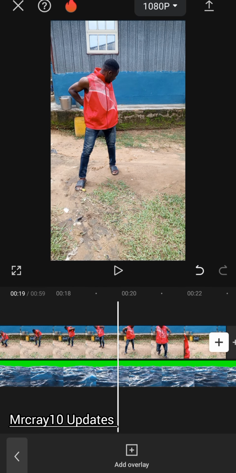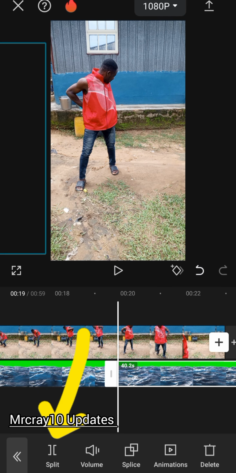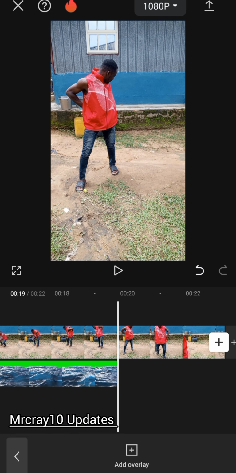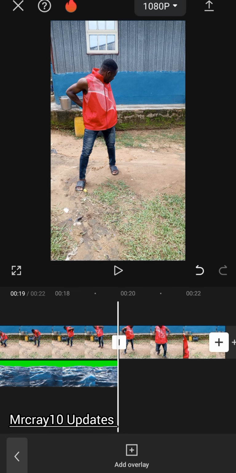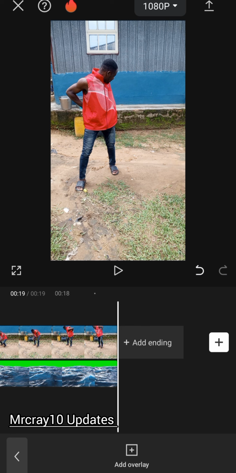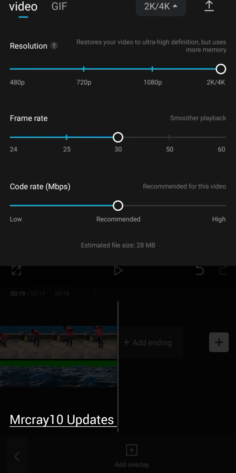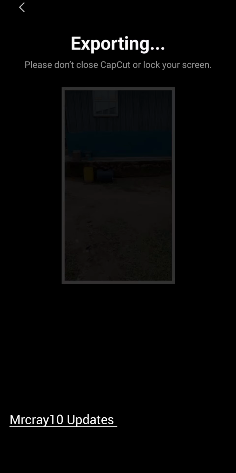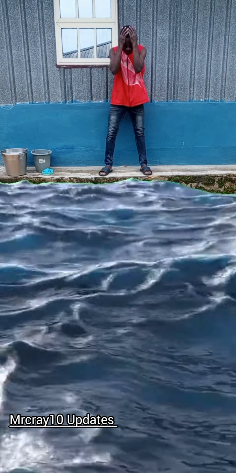So you can just tap on any way you want it to end, like tap on this particular layer, tap on split, delete the ending part of it. Also on the first layer, tap on it, tap on split, delete the ending part of it. So that is just it, guys. The next thing for you to do here is to just download the video to your gallery. But let's see everything. Let's look at it again. You get my point? So guys, see you in our next video.